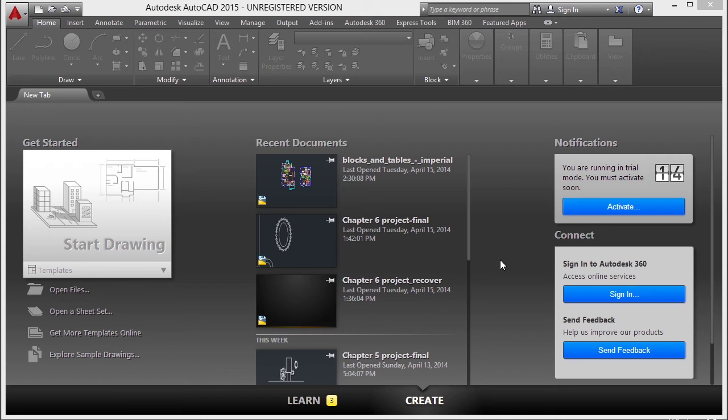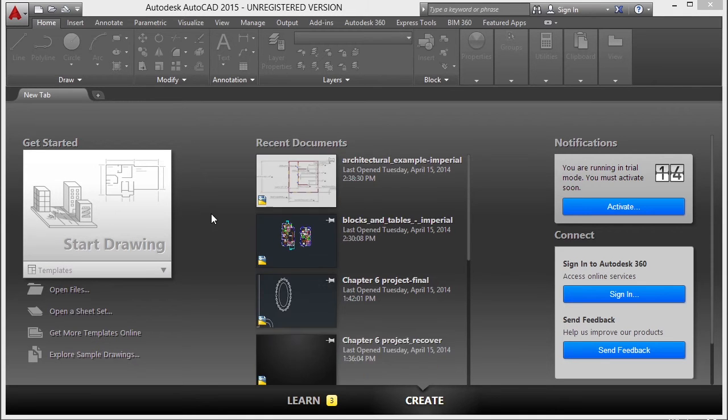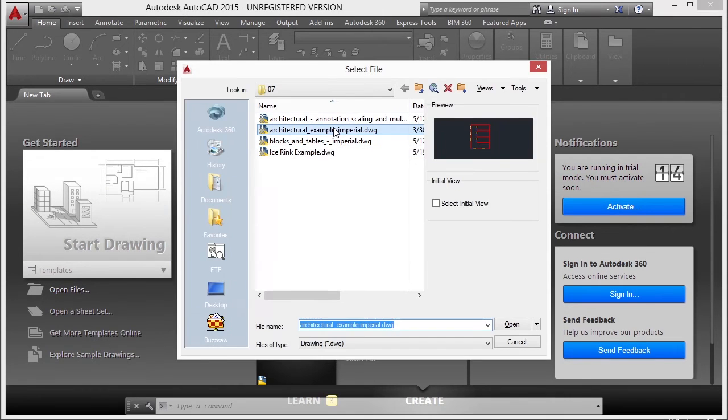We have seen how to get information about our objects, but what if we need information that these objects create? For example, let's say I need to know the distance between two lines. That info is not displayed in the properties palette or in a list command because it's not an object that I can select. However, there are many tools or utilities available to us in AutoCAD. Let's open up the architectural example file.